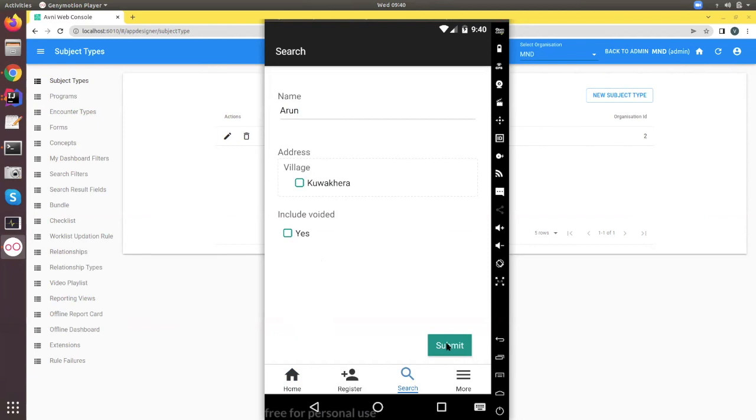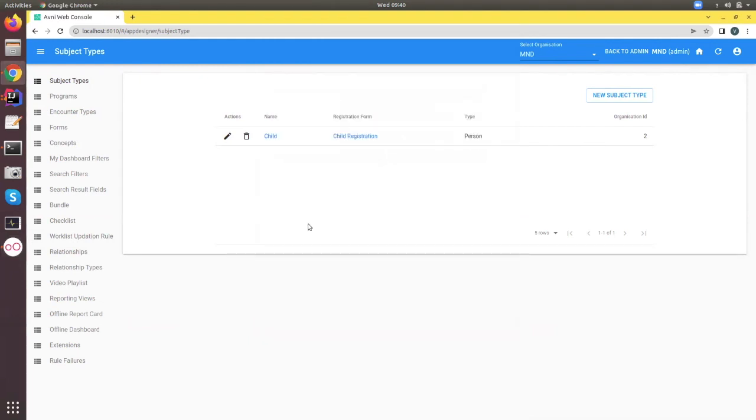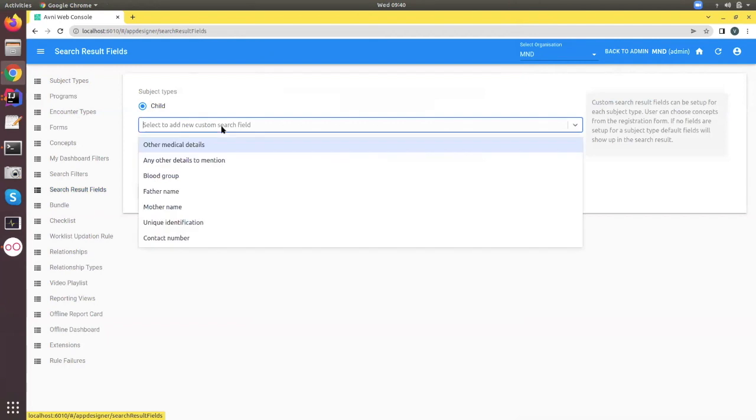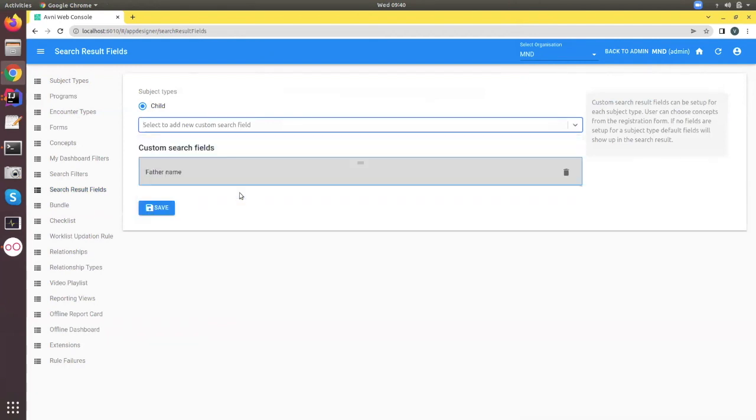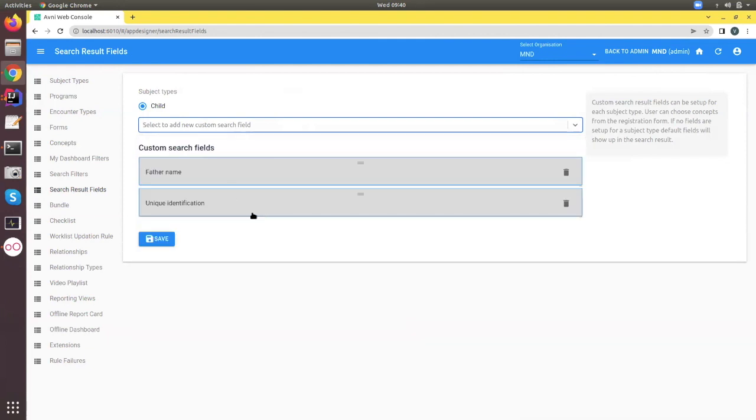So if I search using that name, you see there are two records with the similar name, and using this list, I cannot say which Arun Kumar is which one. To solve this problem, I'm in my app designer, and we can set these search result fields. There is an option of search result field, so let's add the father name, and let's also add one unique identification. These are recorded when I register a person.